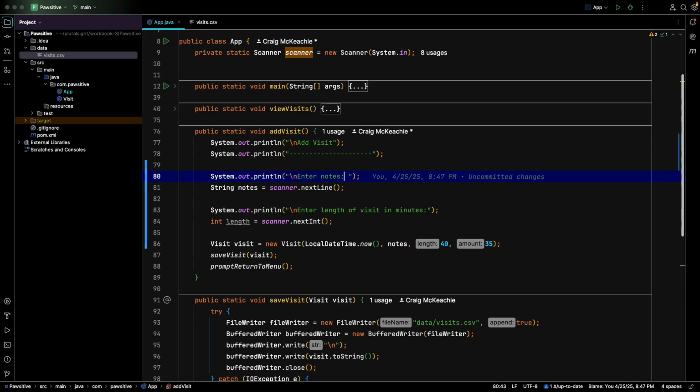And then I think there's really a question of whether I want to print line so that they enter on the next line, or do I want just a print so that you enter it after on the same line as the prompt. I think it kind of depends on what you're doing. Like this one, notes are going to be long. So maybe next line on that one, and we'll try just print on this one. Then we get our length, and this is the name of the parameter coming into the constructor of visit. So I'll just pass length there.